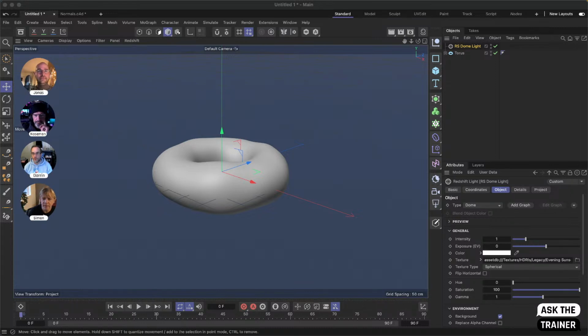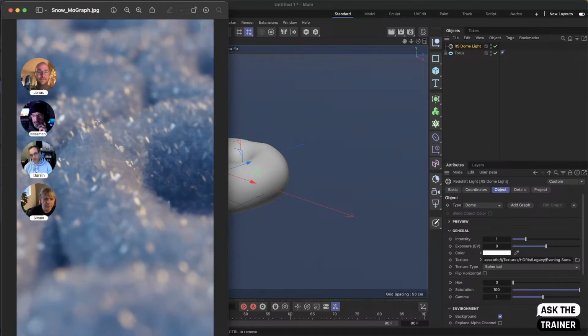Let me see if I can find them. So this is something I created. This is the one where you can go really close because it has all the parallax in it. It's a MoGraph based approach. And then I created another one.